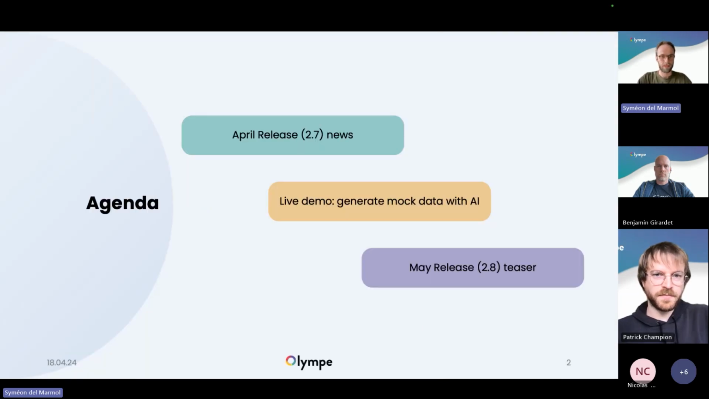So let's get started and check the agenda of today. So we will start by showing you what has come, sorry, in the April release that has been released end of last week. Then we'll show you a little demo about some bricks that have come in the marketplace that help you to generate mock data thanks to AI. And finally, a small teaser about the next release coming next month. We are achieving a huge step forward in the product, so that's why we wanted to give you a little teaser. And so, as I said, we'll finish by a Q&A session.